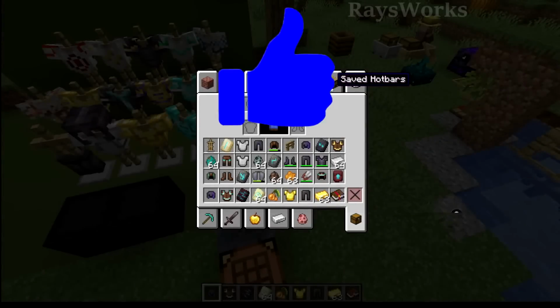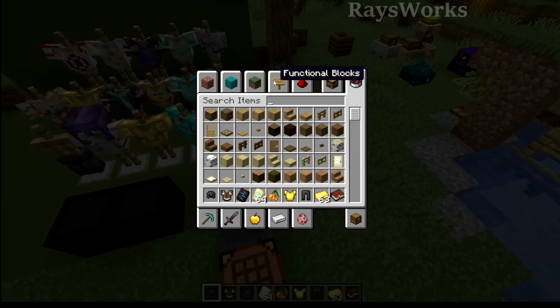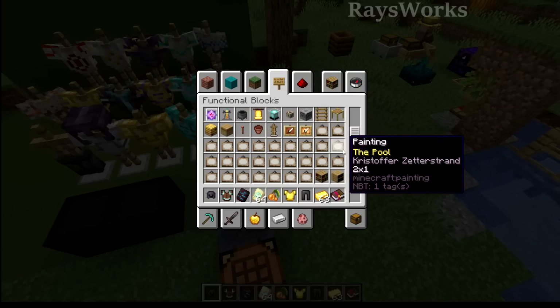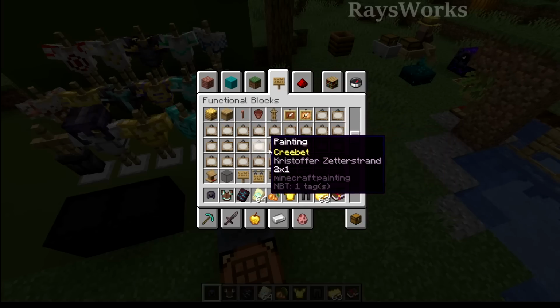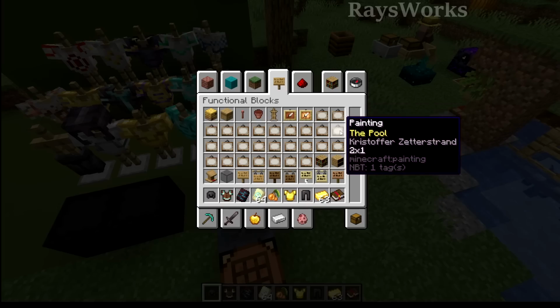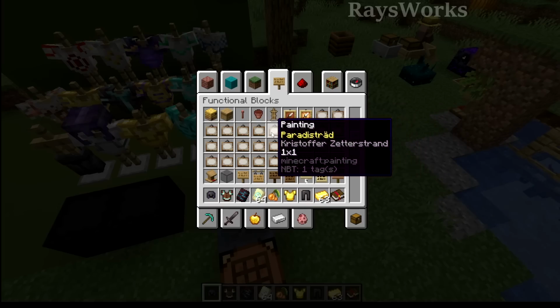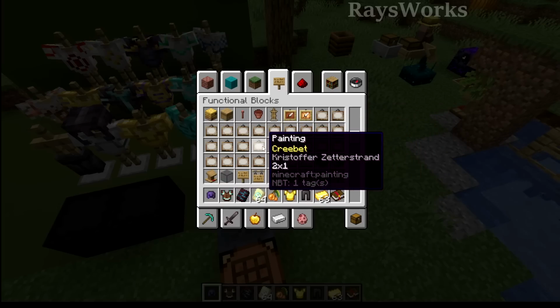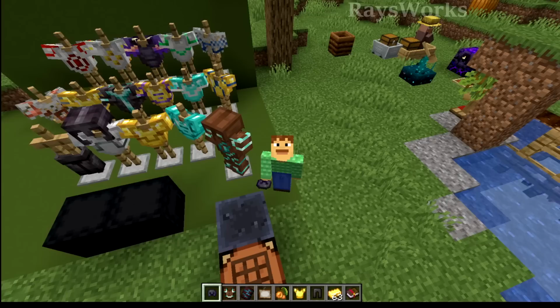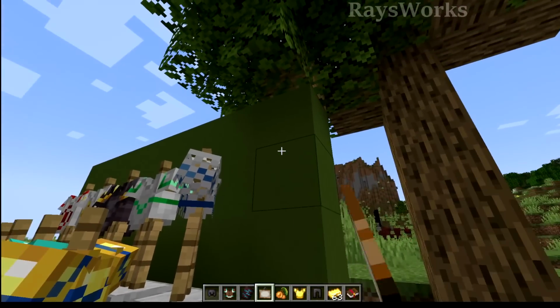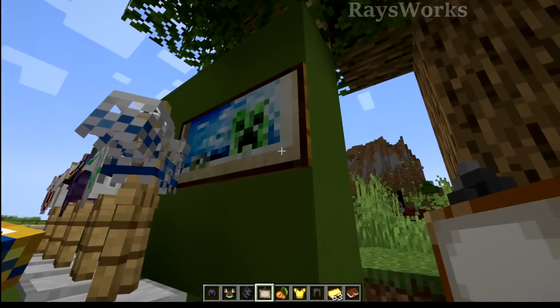They now added it so that paintings are in the creative menu. So if you go to the functional blocks and you scroll down, you can see there is a ton of paintings showing up. And if you set your mouse over top of each of them, it'll tell you what the painting's name is, as well as the artist's name and how big it is. So if you're looking for a very specific painting, like the one of the creeper, you can just go ahead and grab it and place it down. And if there's adequate room, it will appear.